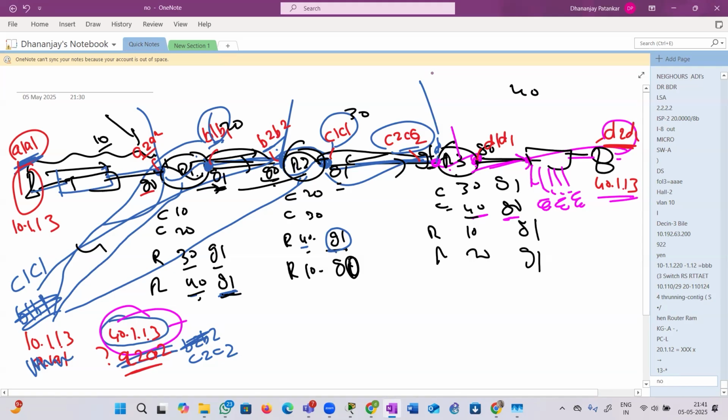The router will make an entry in its ARP table: 4113 is equal to D2. And now it will change the frame. Before sending out, it will put its own MAC address as the source. What is this? D1, right? Source is D1, and destination is D2 for 4113. So it will remove this and put D2. Got it? Now you know what will happen.